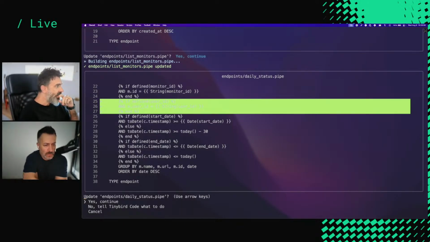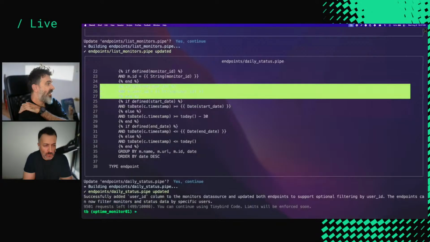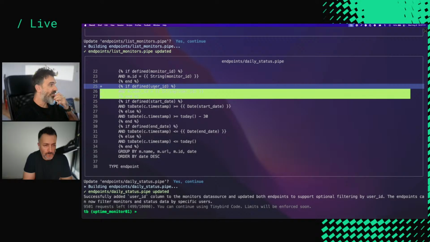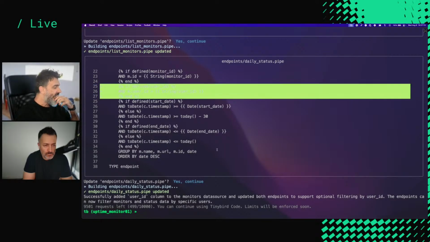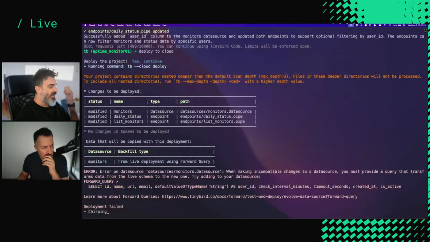Yeah. It's basically adding the filter. Yes. So it added the column to the monitors table and to the two endpoints' parameters, so it can be filtered by it. And with this in place, we do what we usually do, which is deploy to cloud. This is a minimal change.